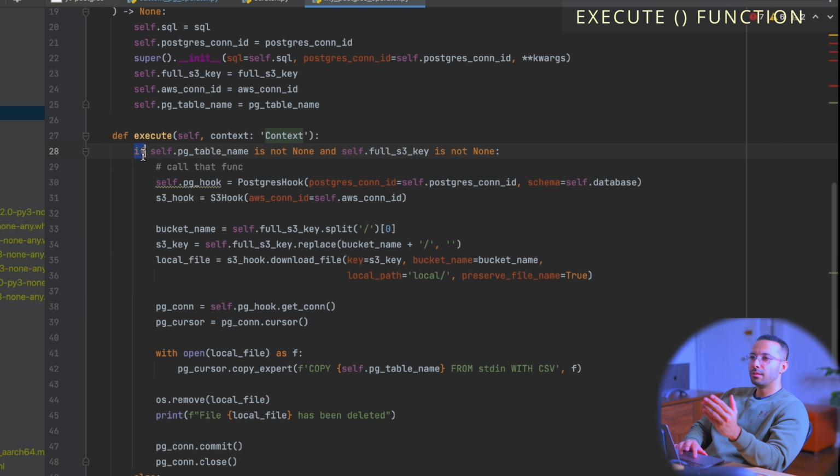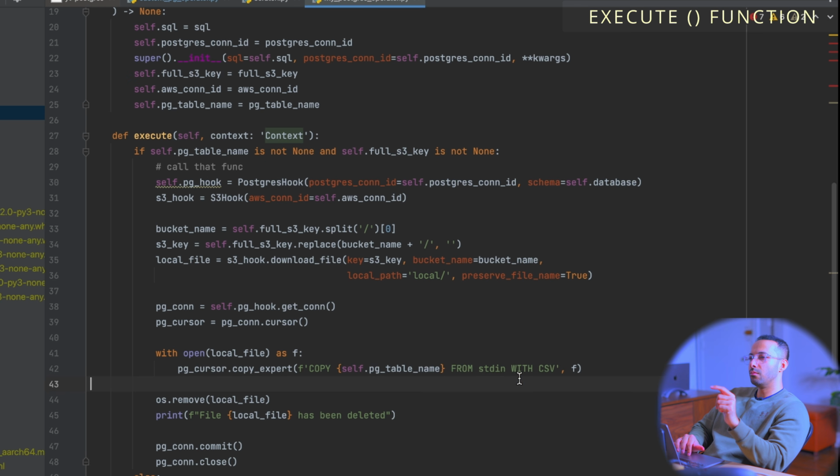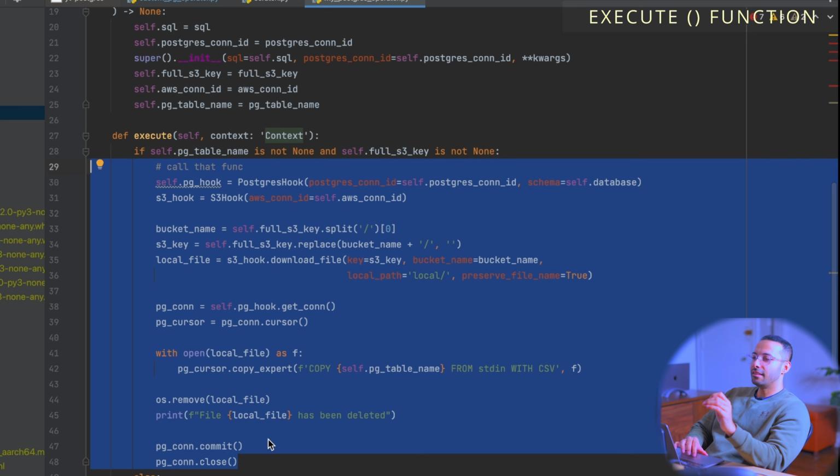So I have an if statement where I'm saying if the extra parameters PG table name and the full S3 key are not none, or that means if they're populated, then go ahead and copy the file, download the file from S3 and copy it into Postgres here. Now, this entire code snippet in the if block is exactly the same as what we looked at in the previous video. So I'm not going to walk through this code again.